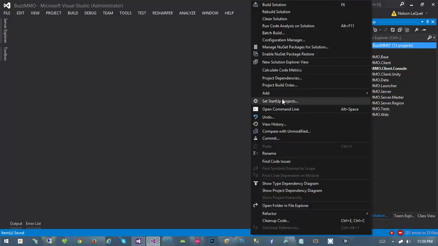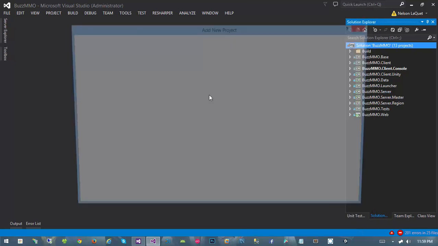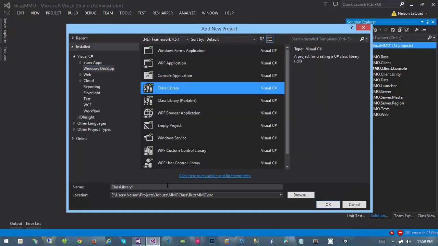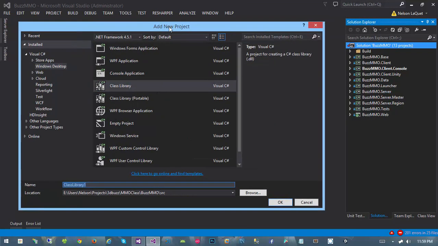So I'm going to right-click buzzmmo, select add, new project. This time I'm going to select a class library, and I'm going to take the .NET framework and plop it all the way back down to 3.5, because that's the furthest that's supported by Unity. And since the client is going to import this project and it's used by Unity, then we'll have some problems. I really am just wishing they'd upgrade their .NET platform.